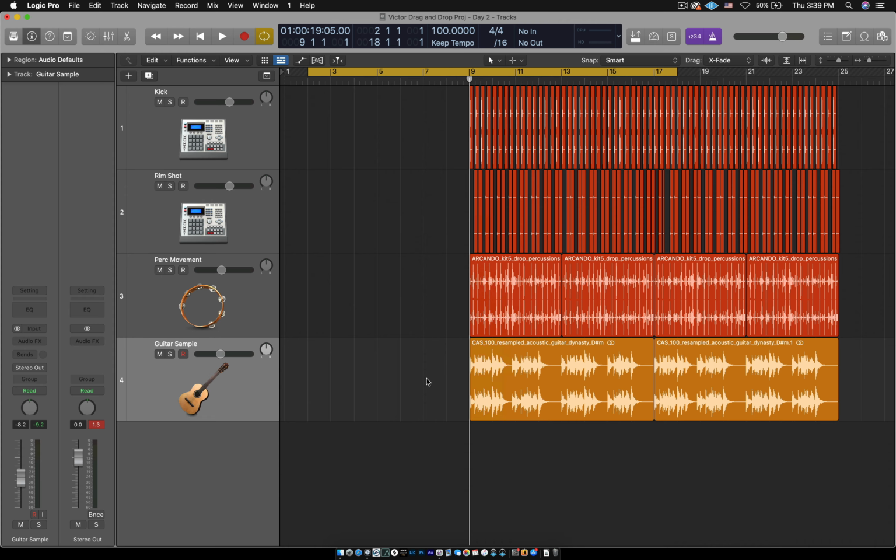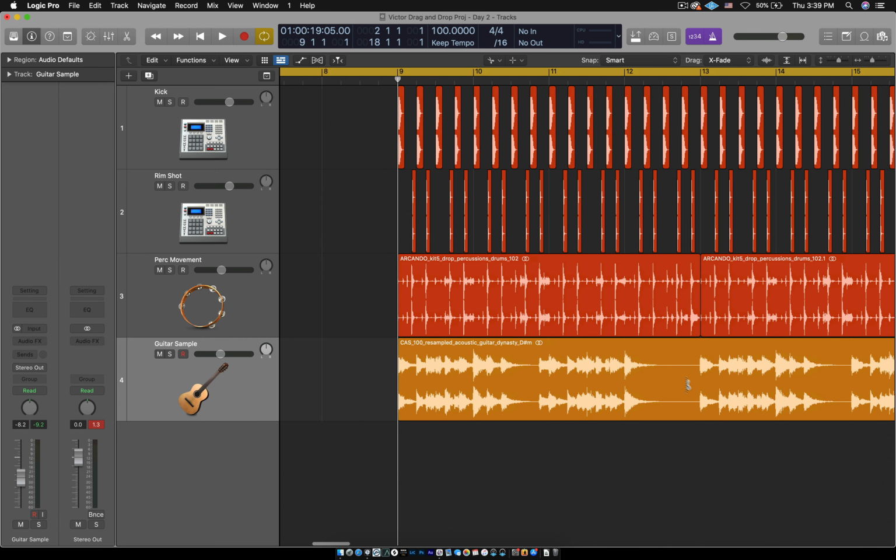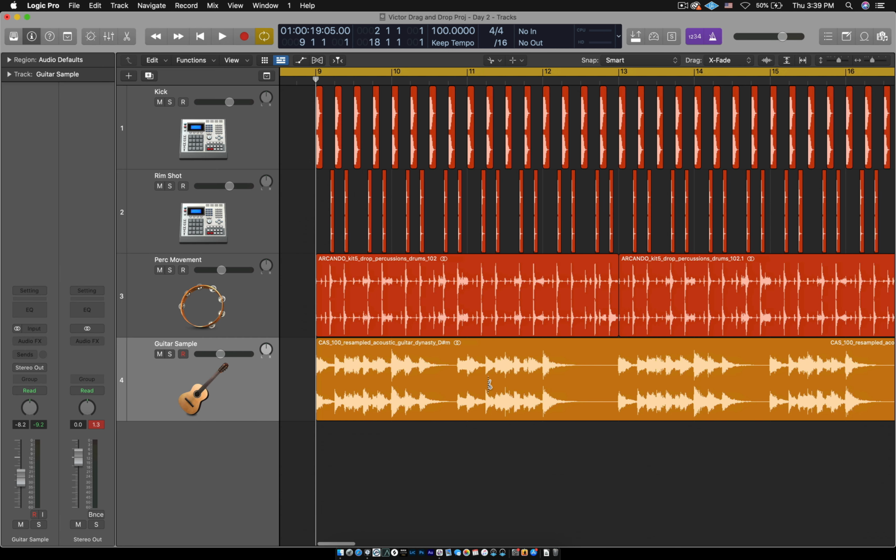So we're going to go T and then we're going to hit the letter I. That's going to bring up the scissor tool. And we're going to cut this file right here. But the way we're going to do it is, let's see, here's a loop from 9 to 14. We want to cut from 9 to 14 out of this.